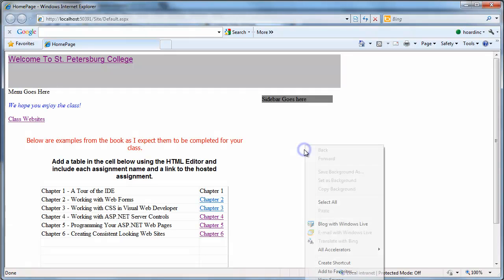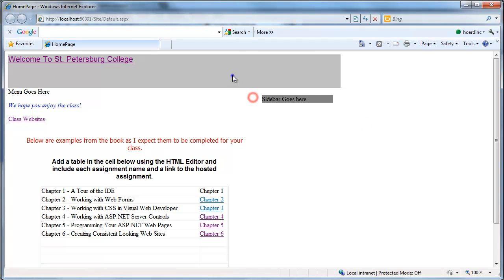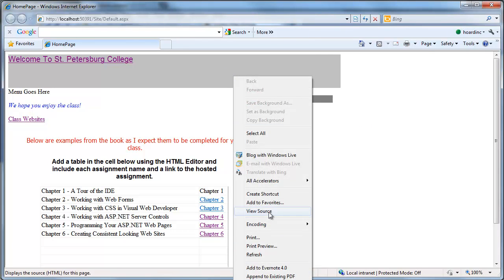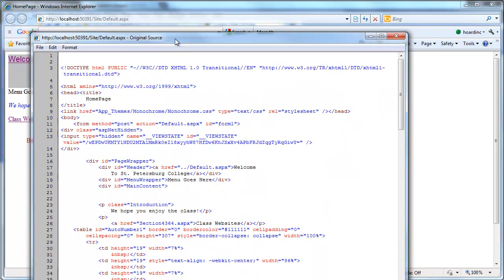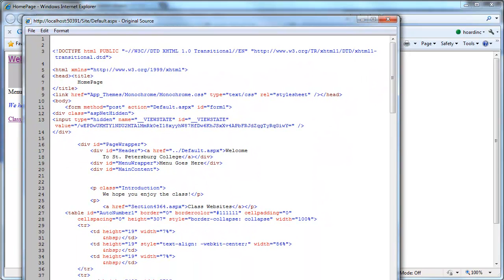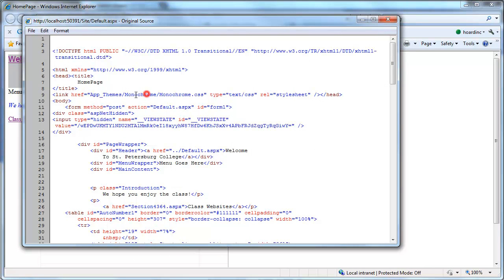And you'll see that we have our theme. Go ahead and view source. And you can see my monochrome theme has been added to the page via the Web.Config configuration.